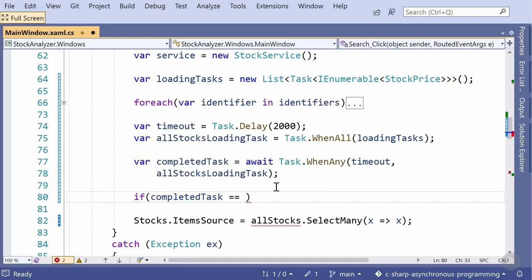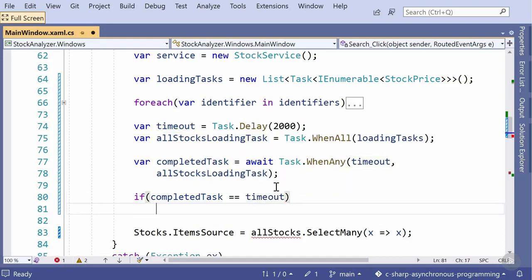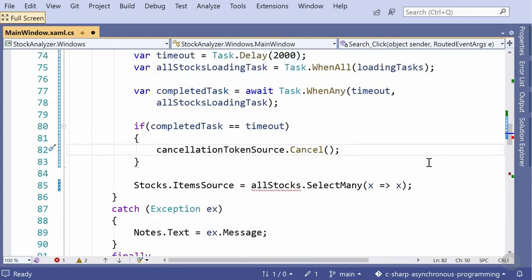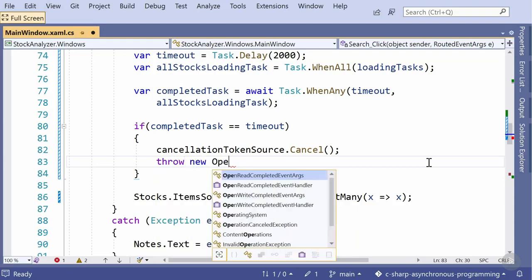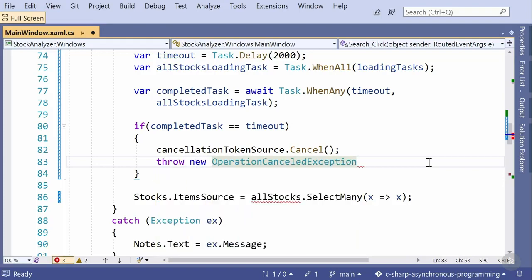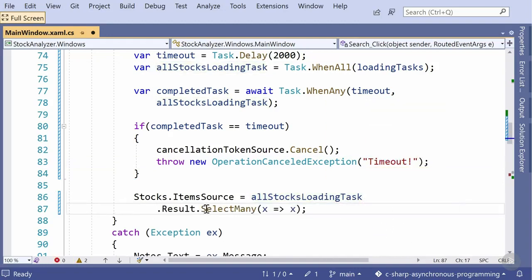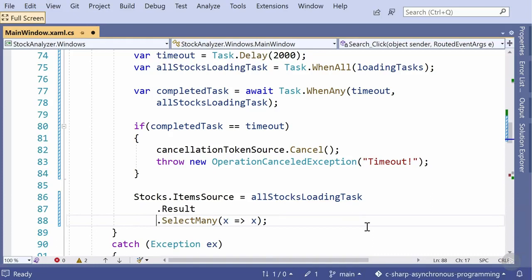If they're the same, we're going to go ahead and cancel all the ongoing operations by calling cancellationTokenSource.Cancel. Every task that uses the cancellation token will now be signaled to cancel. Then let's throw an exception just to make sure that the flow of the application works properly. If it wasn't the delay task that completed first, it means we have all the stocks available. We can then grab all the stocks from the Result property. Remember, it's completely okay to use the Result property here because it's been properly awaited before.